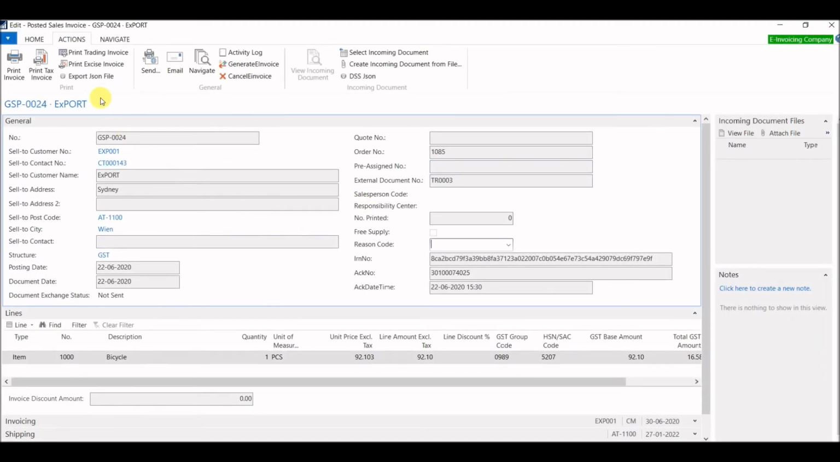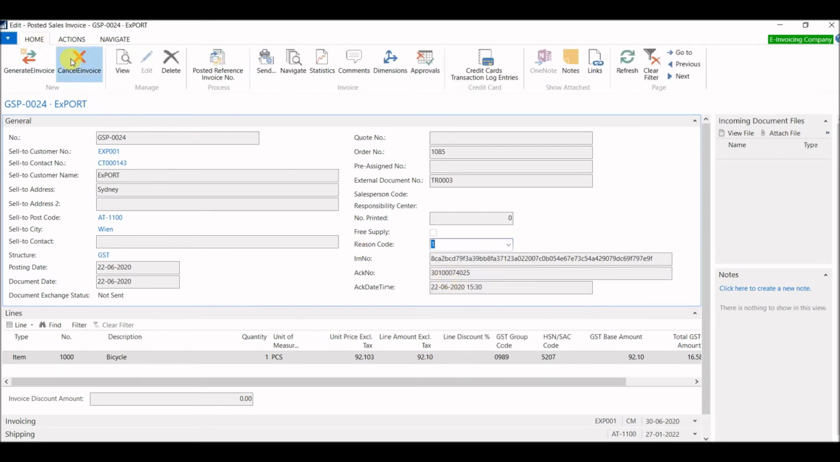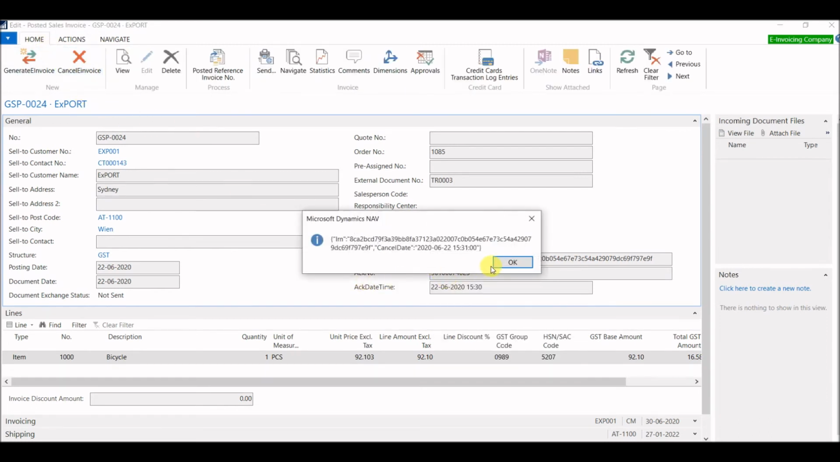To cancel the invoice, you can select a reason code and then just cancel the e-invoice. This will show you that the IRN has been cancelled on this date.